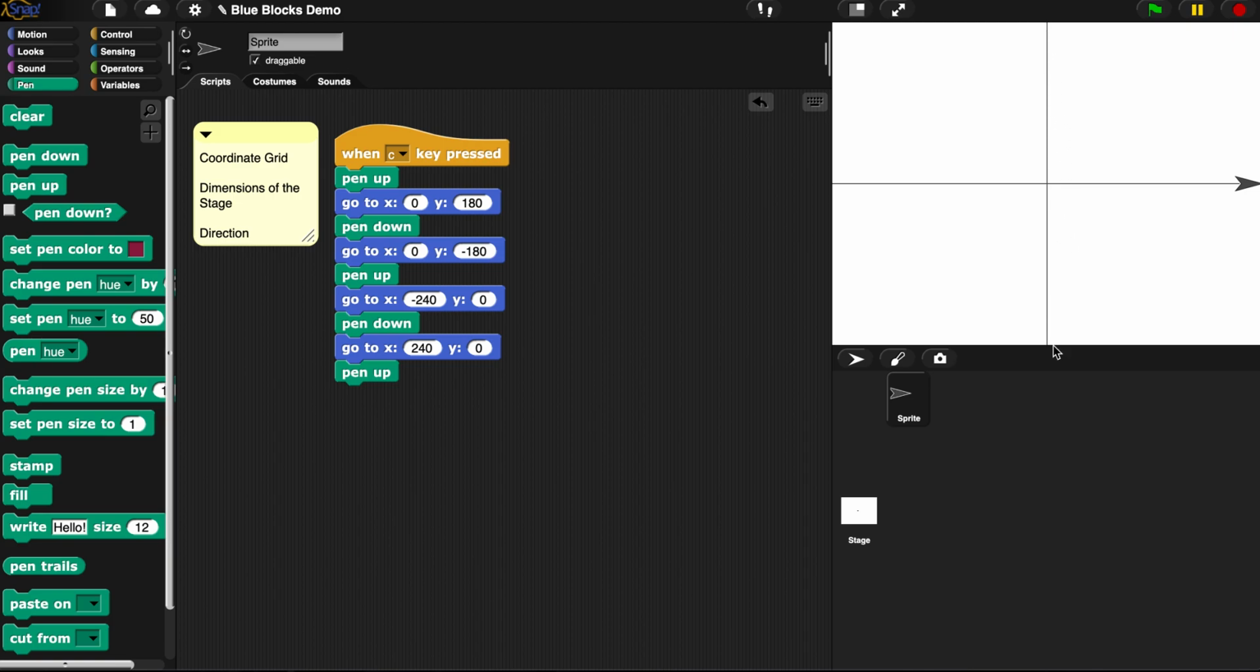So it is 360 total steps high. That means that if the middle is 0, 0, then this point is positive 180, y is positive 180, and y is negative 180 right here. It's a little wider than it is tall, so x is negative 240 on the left, x is positive 240 on the right.